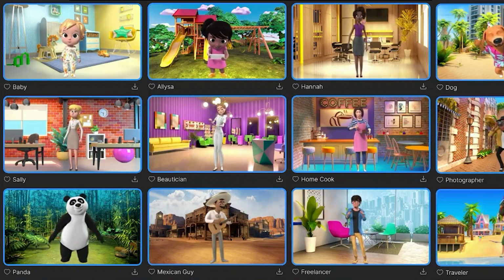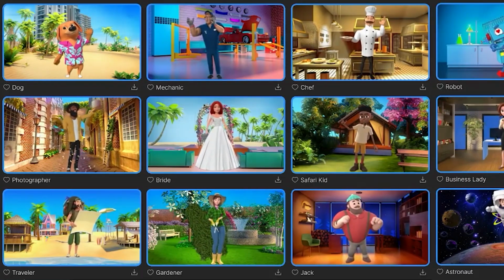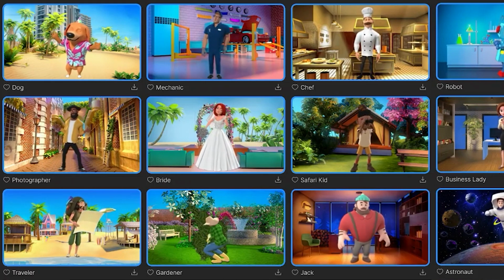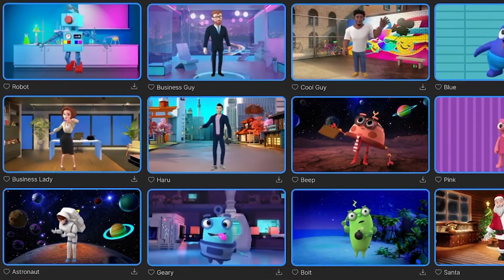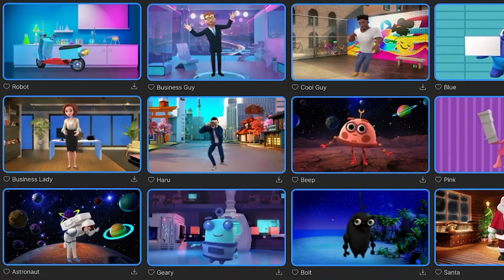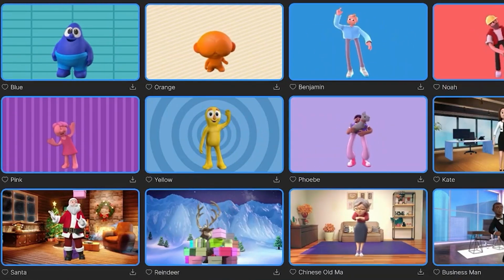For example, the gym guy, he can do different exercises like bicep curls, flex his muscles, push-ups, sit-ups, running, etc. The mechanic can fix a car. The chef can do different animations for cooking food. The business guy has some cool money-related animations, and so on.